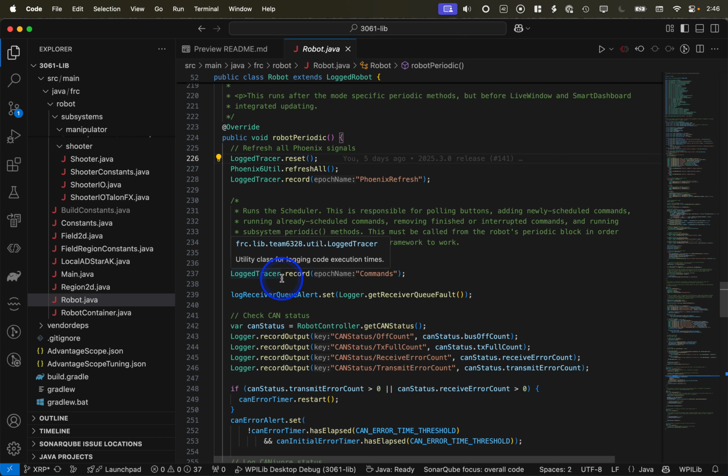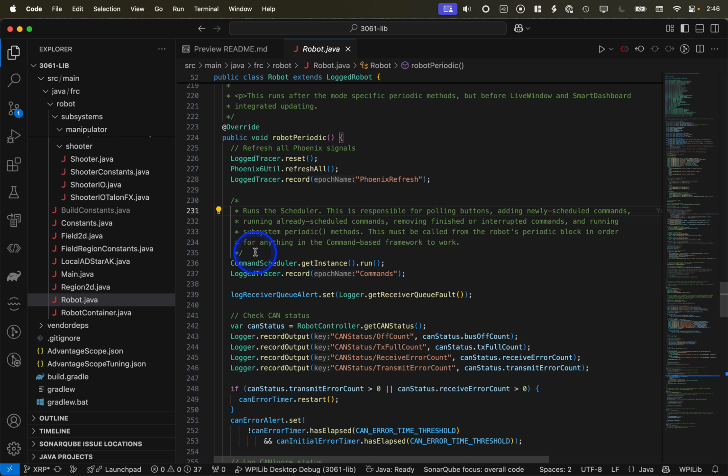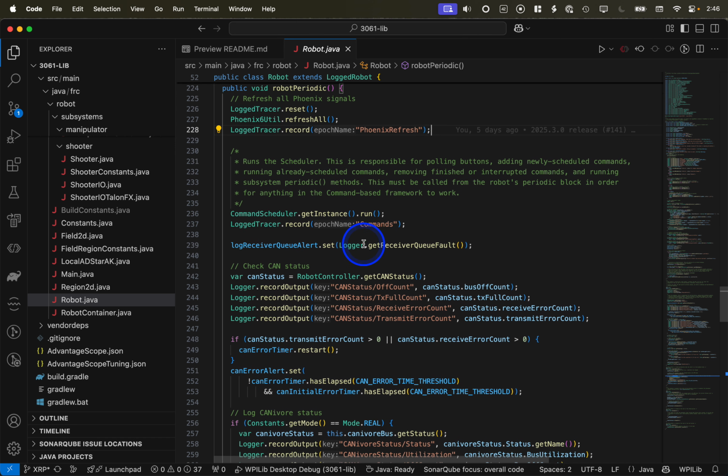Another performance optimization we do is that we take advantage of Phoenix 6's ability to refresh all signals and synchronize them at the same time on the CAN bus. We do that for all of the signals for all of our subsystems. And so we'll look more at the Phoenix 6 util later, but this call here basically refreshes all of the signals for all of the subsystems at the start of robot periodic. And then we will not need to refresh anything anywhere else in our code. And then we do record how long it took for us to do that, so we can look later and see the performance of that.